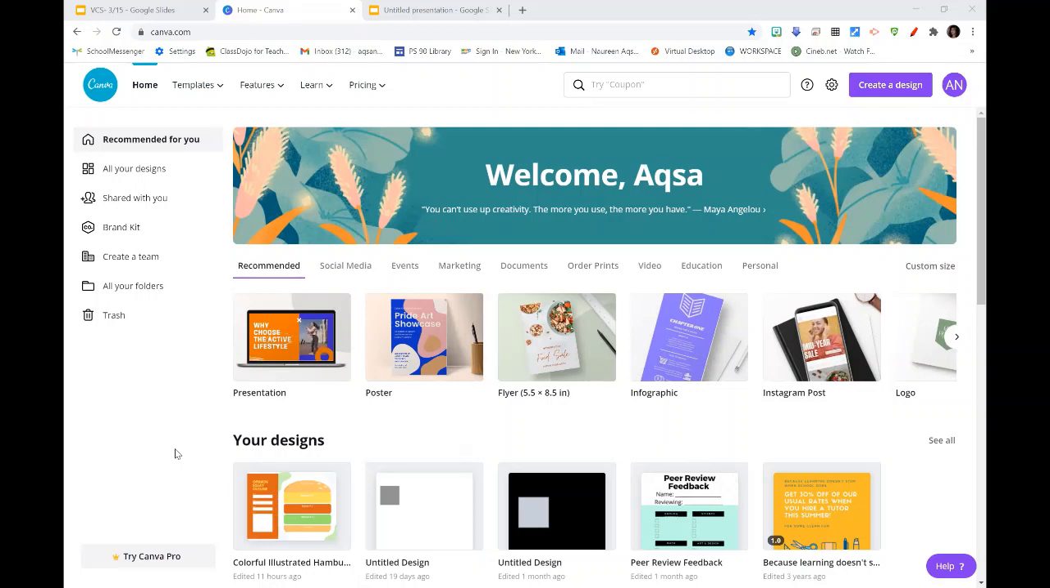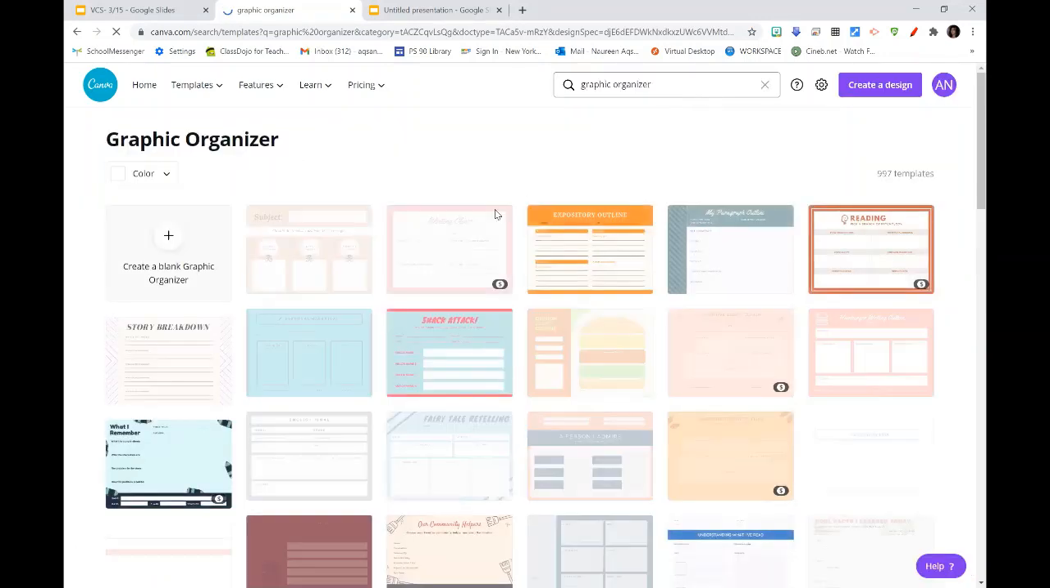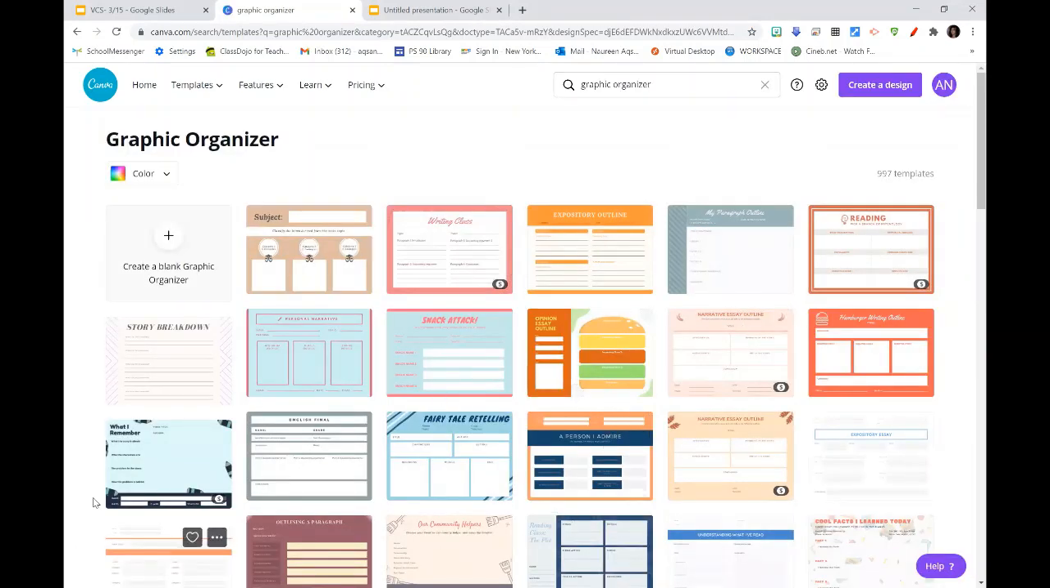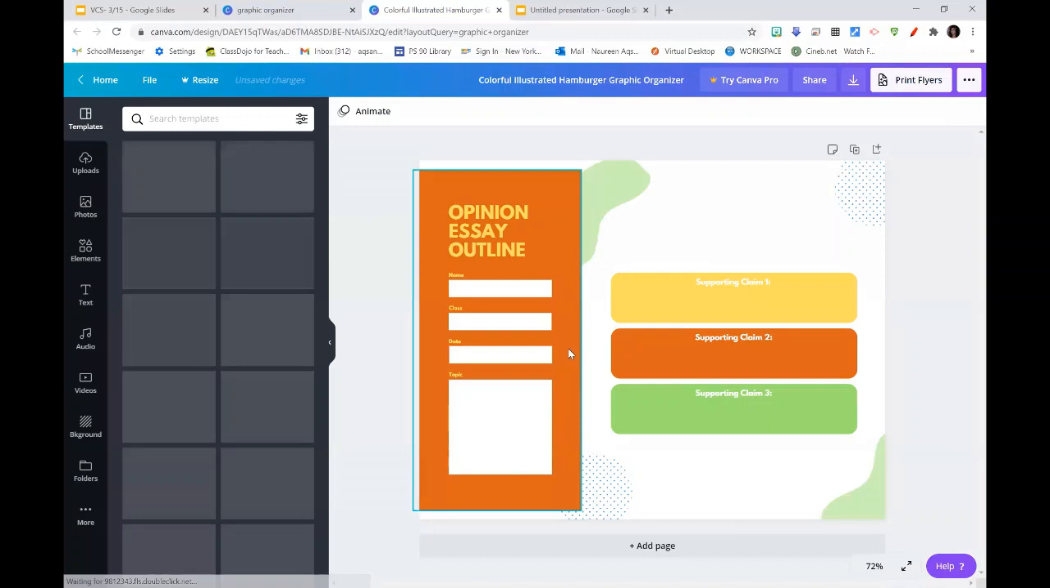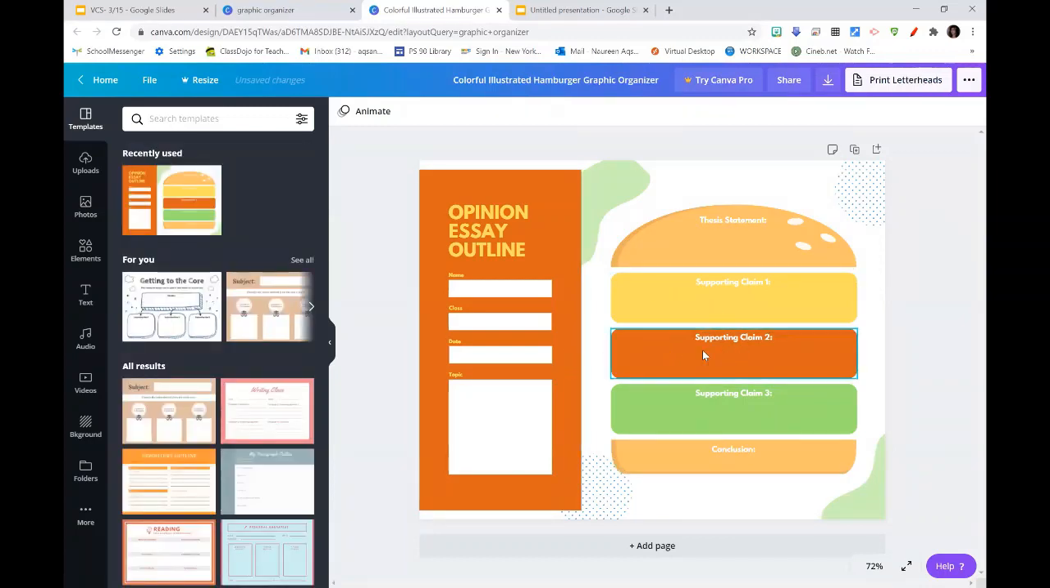Now, my template, which I have utilized for this lesson, is a graphic organizer that allows students to organize their writing for an opinion piece. So you can try to search graphic organizers and you will come across the different graphic organizers. You can choose which ones you like. And like I said, you can customize these. So if there's something that you would like to change, you can go ahead and change it. So this is the graphic organizer, which I really liked for my students.